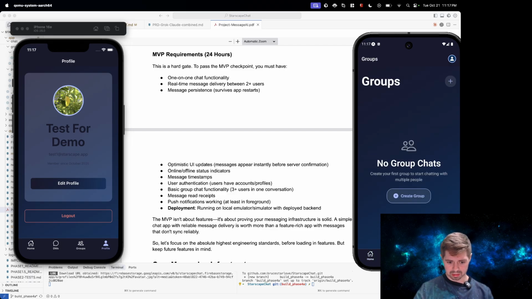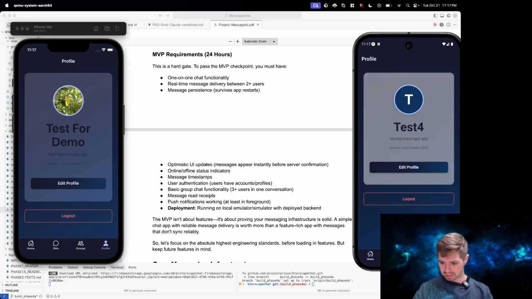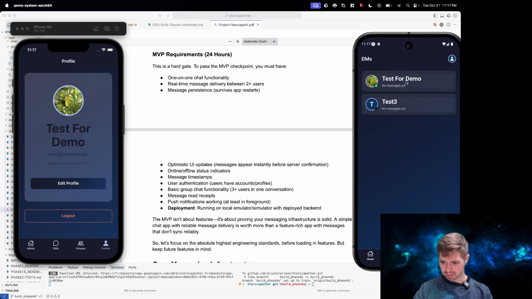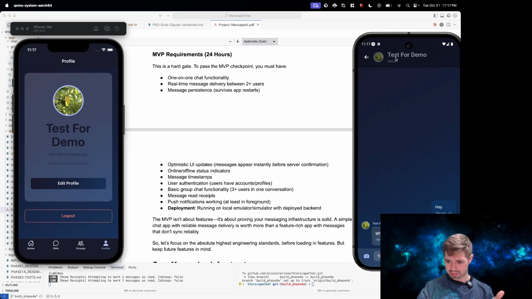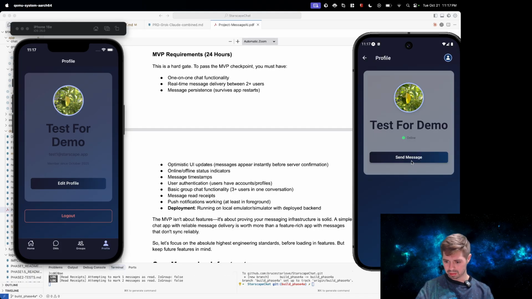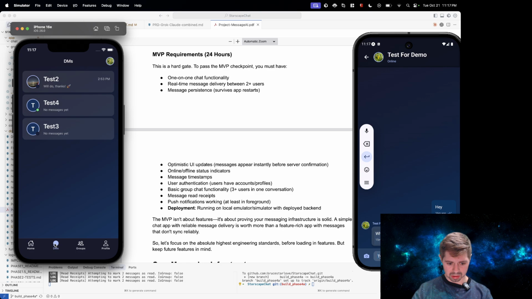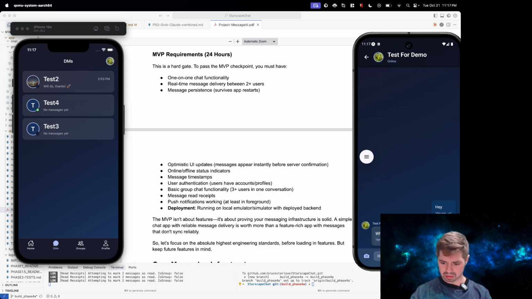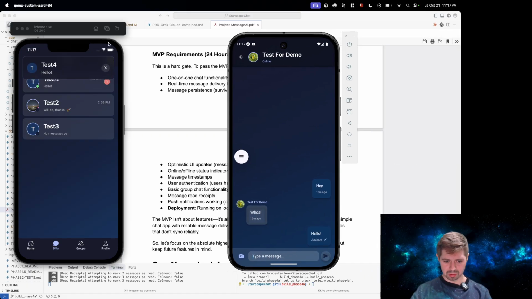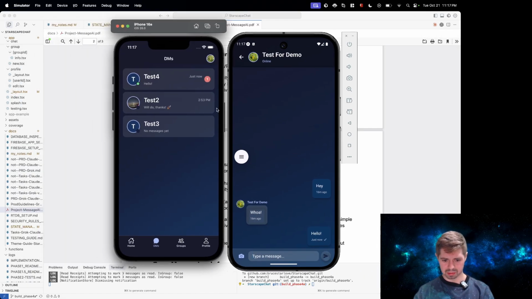And to verify that, I'm on test one. Let's see where I can find that. Test for demo. So there that user is, and I can view their profile, and I can send a message. And so I am on here. I'm not sure what account I am, so I'm gonna send a message. Hello. Now I'm gonna move these over so you can see them in real time.